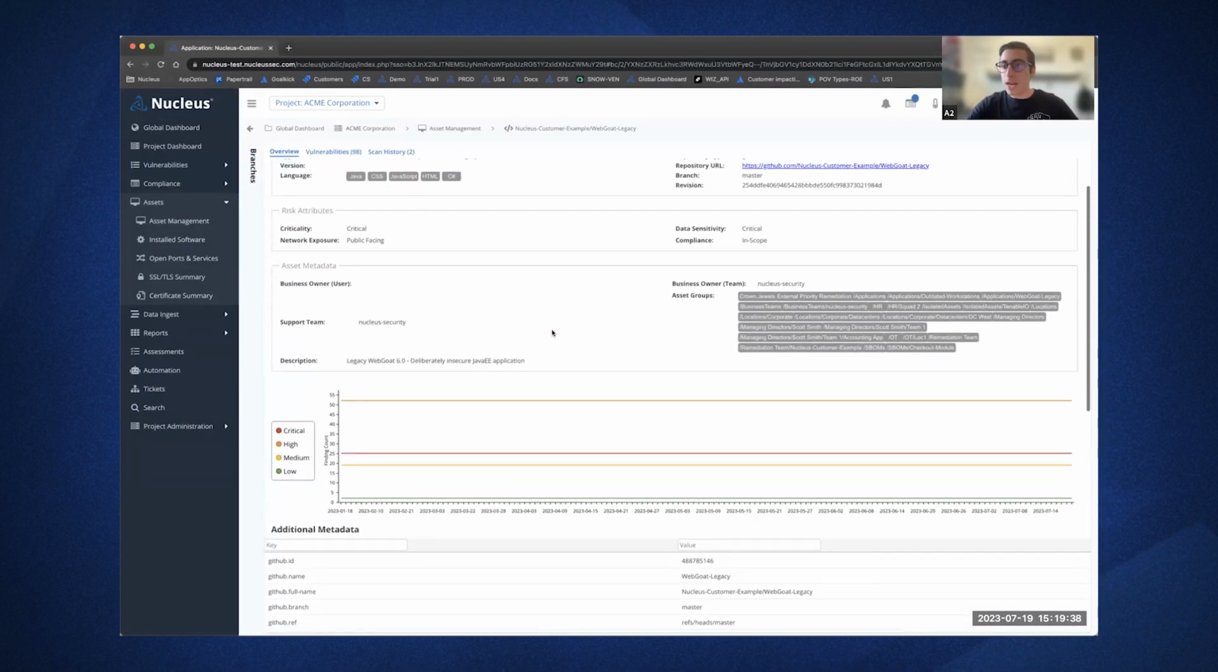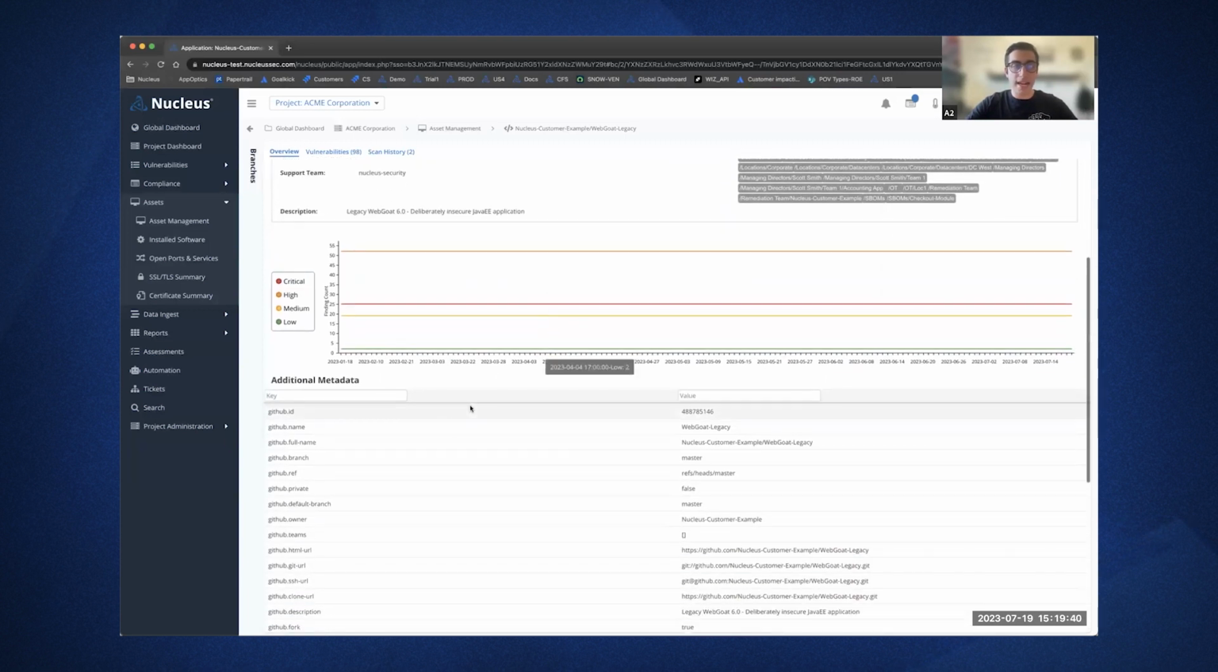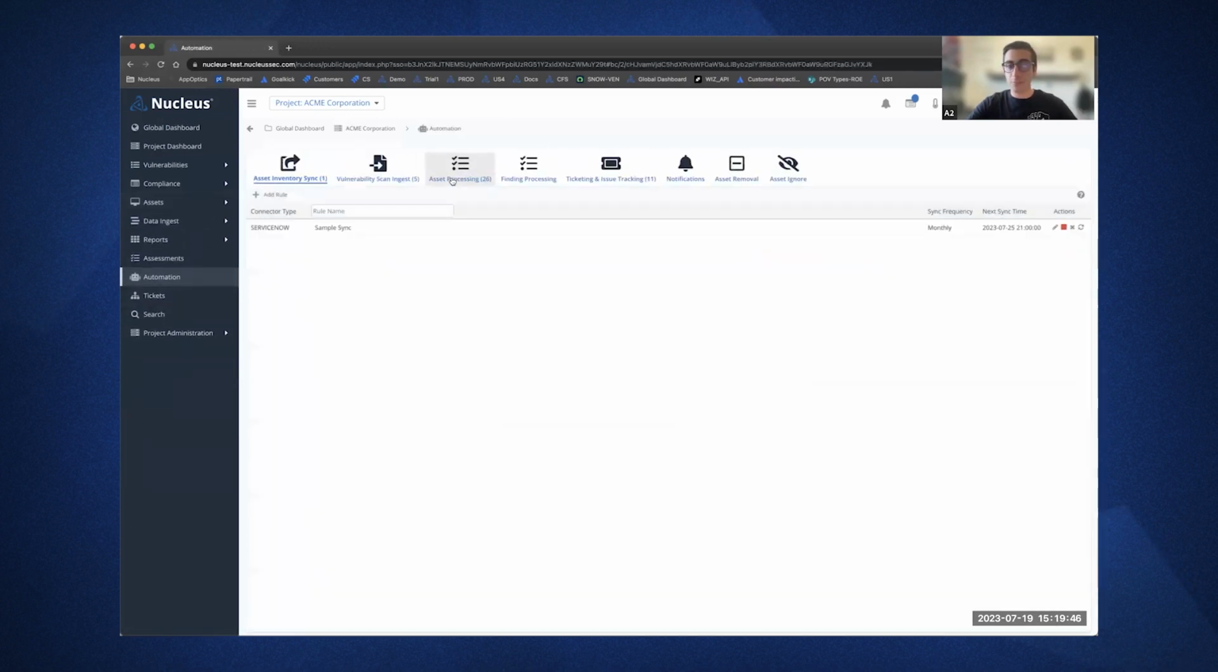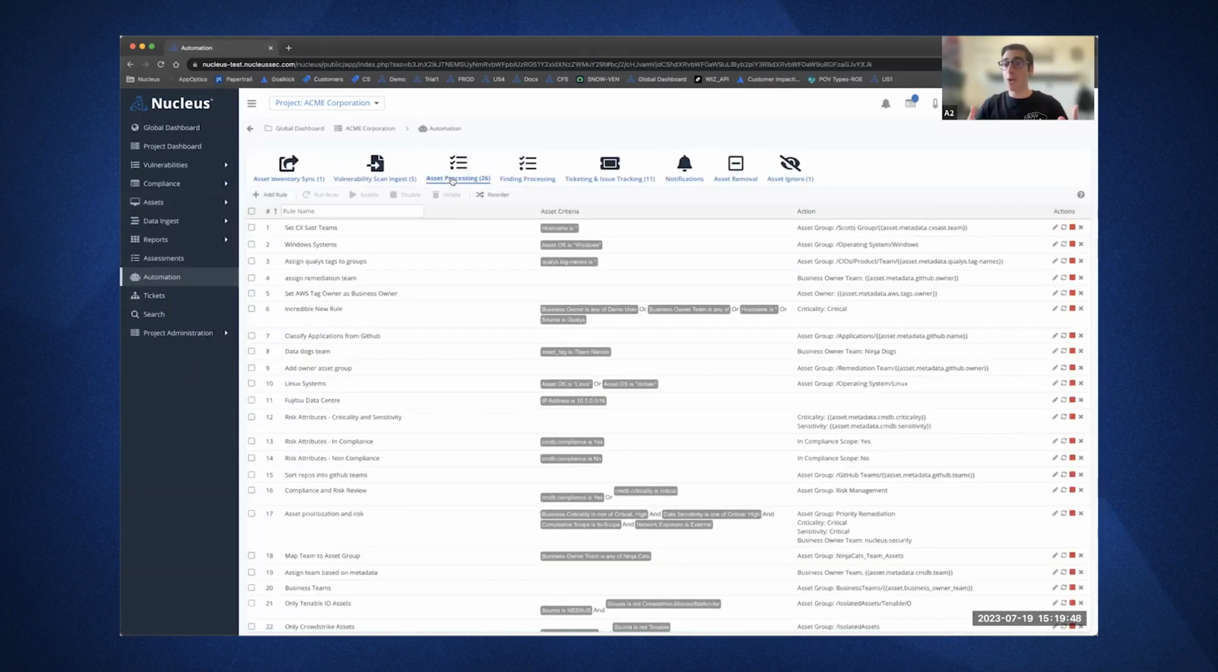Now, if we drop into an asset record, we'll see that we have additional metadata at the very bottom. This metadata can be leveraged when we start going into things like automation and asset processing, when we want to prioritize an asset itself. So we want to start assigning the risk attributes for the asset. And this is kind of step one before we get into the vulnerability scoring, because maybe we want to understand how important that asset is to the organization before we assign a vulnerability risk score to it.